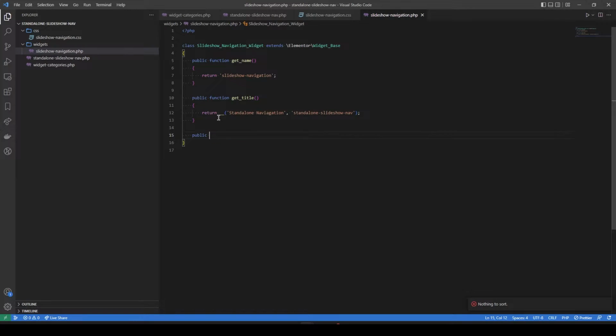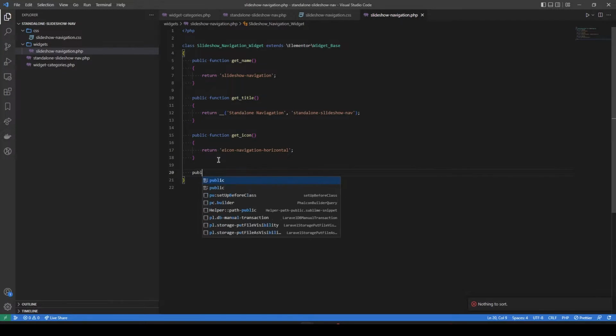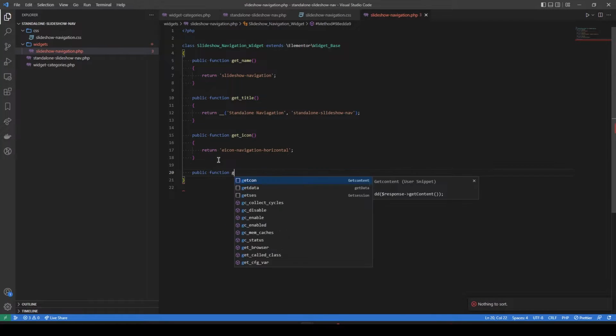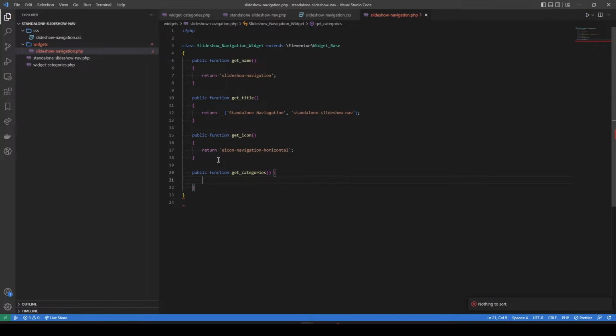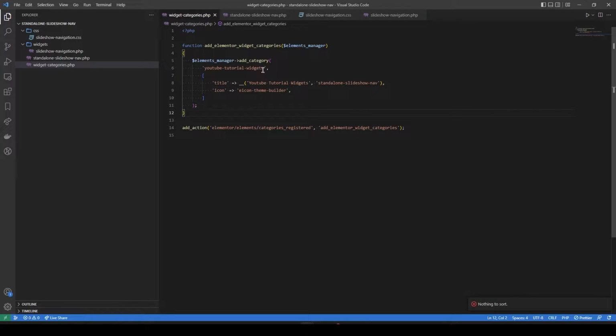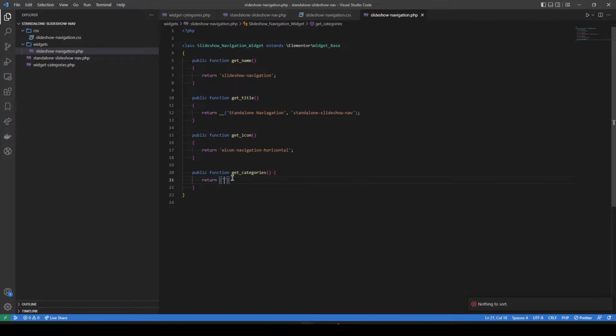Next up, we're going to add an icon. Get icon. And I'm going to enter this one. So this is again an Elementor icon, a navigation horizontal. Now we're going to add categories to which our widget belongs. Get categories. And do you remember that we made our own custom category right here? So you can copy the slug you've added here, return an array, because a widget can have more categories. I could go here for basic and pro, but I won't do that because we have our own category.